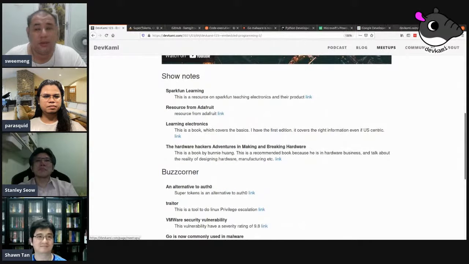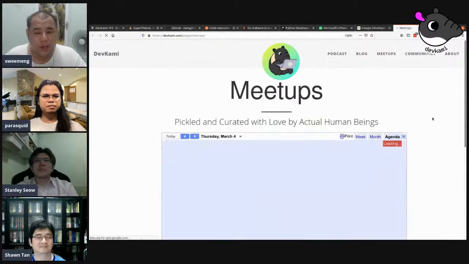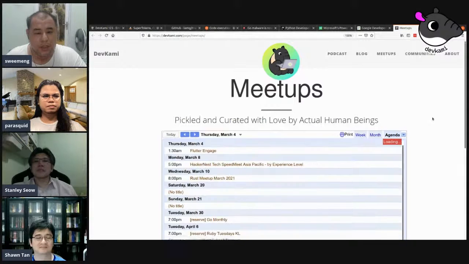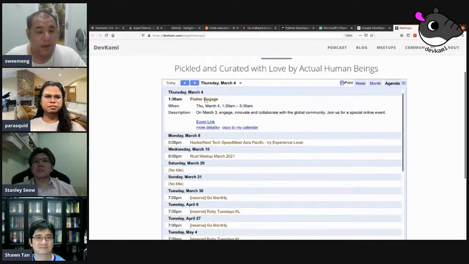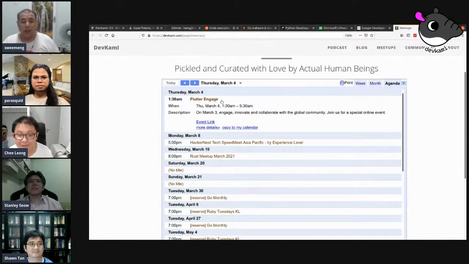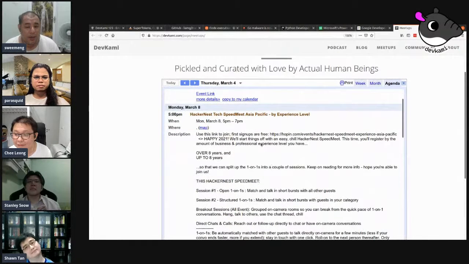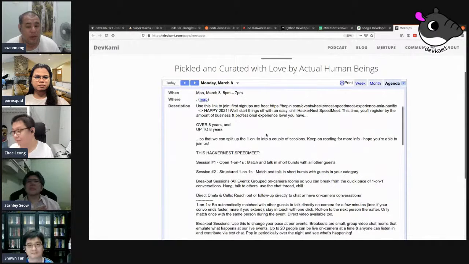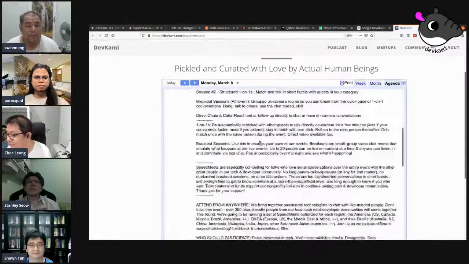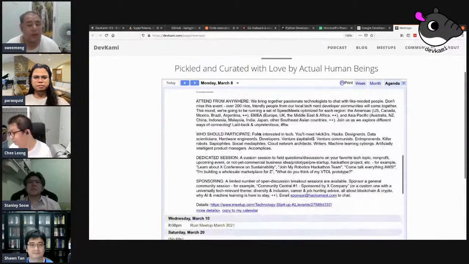Let's start with meetups. In the early morning Malaysian time we have Flutter Engage. This is an event where you meet the global Flutter community, and there's big Flutter news today, more on that later. Next week Monday we have the HackerDesk Tech Meetup APAC, by experience level. If you registered, you can go in on a one-on-one session and all that. If you're interested, go on.